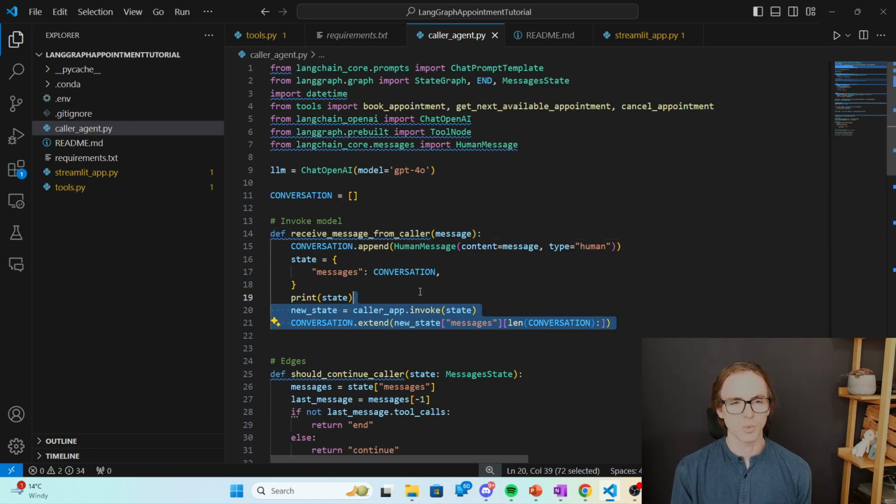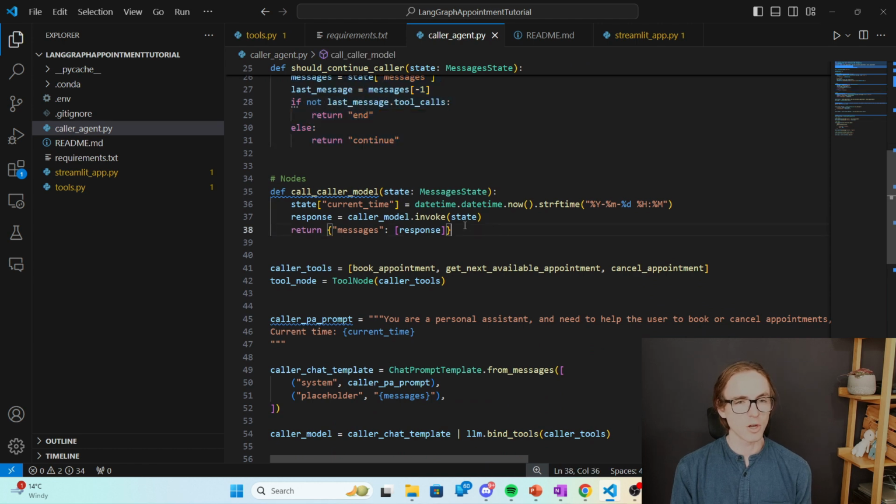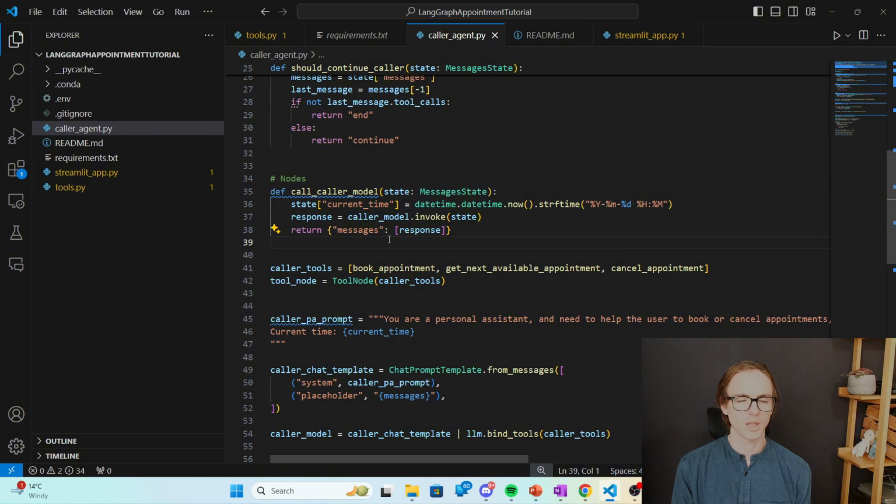We have a function which invokes the entire graph. So this is your input to the graph here. It will create the input state, so this is our message history, invoke the graph, and then add a new message to that existing conversation history. I'm going to come back to the edges in a second, but we then build our nodes as well. So this is where we're calling our language model with our current message state, with the current time and the message history, and we're getting a response back, which we're adding to that message chain.